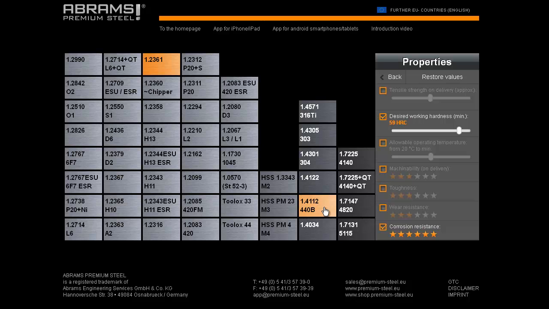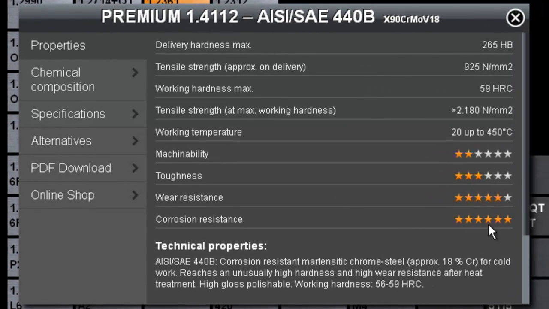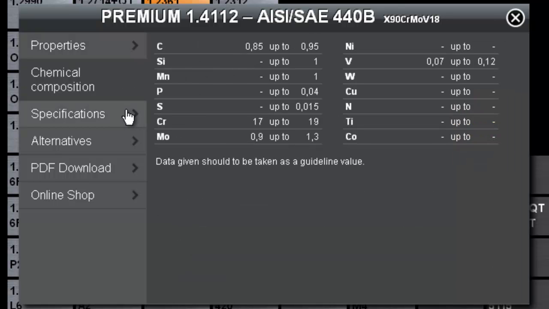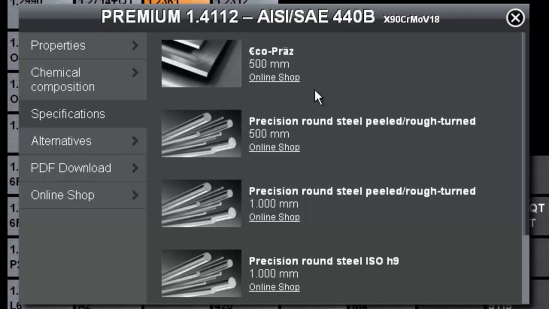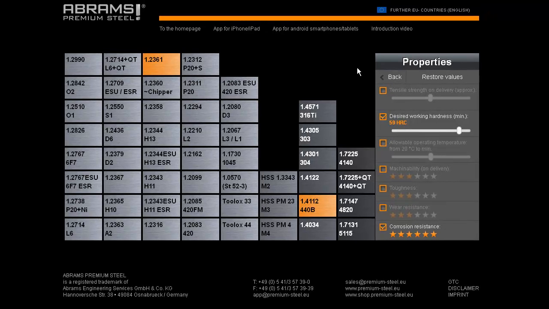For example, if you click on one of the recommended steels, you will receive a comprehensive description of the steel, information on the steel grade, and its well-suited working applications. Here we have chosen 440B. Furthermore, we can take a look at the steel's chemical composition and all the steel grade's specifications which we have in stock. You can also download the steel's comprehensive technical data sheet, get direct access to a complete specifications overview in our online shop, and last but not least, the search for alternatives option, which we would like to show you now. So now, we close the current screen and return to the previous overview with the categories down the side.